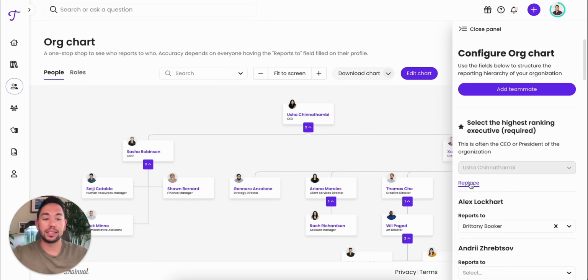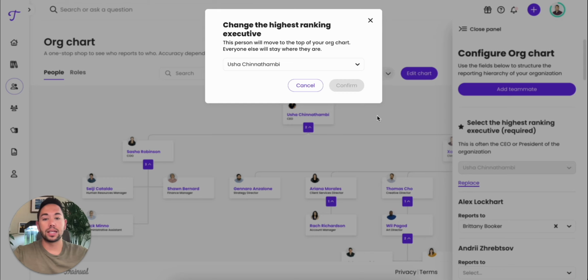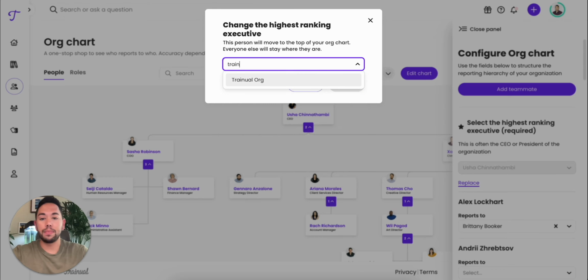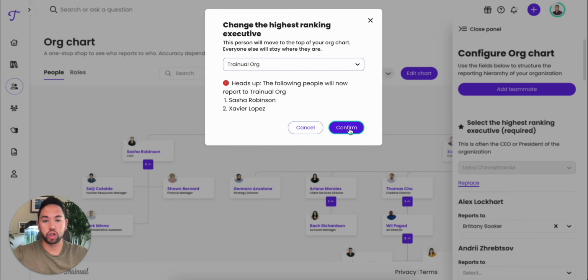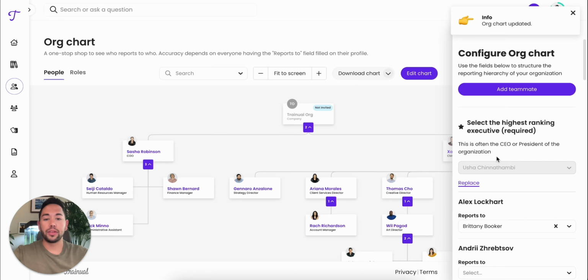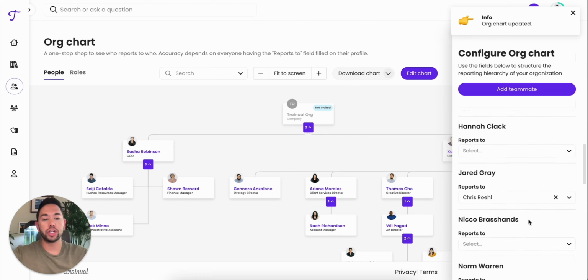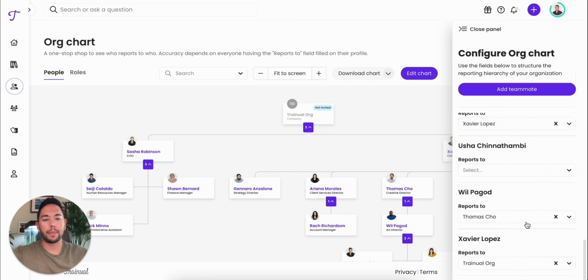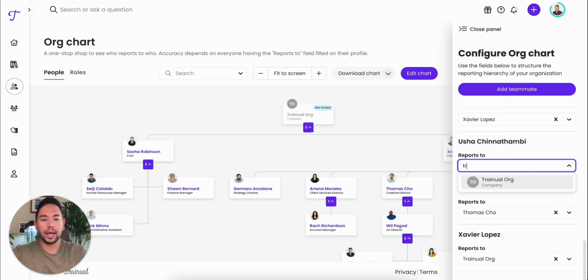And how we're going to edit this is I'm going to hit replace at the top of my org chart, and I'm going to type in the name of the company, and I'm going to hit org chart. From this point, I'm going to hit confirm. Just allow this a minute to load, and you'll see here this brought the Trainual org to the top of the page. And to bring Usha back up to the top, I'm just going to go down to Usha's profile and have her report to the Trainual org profile.